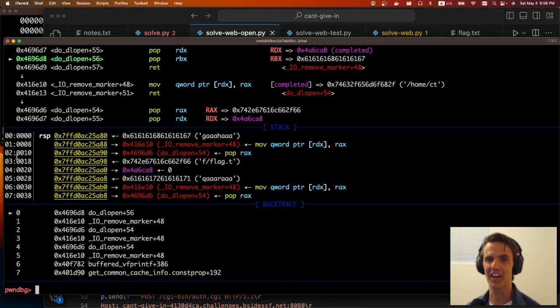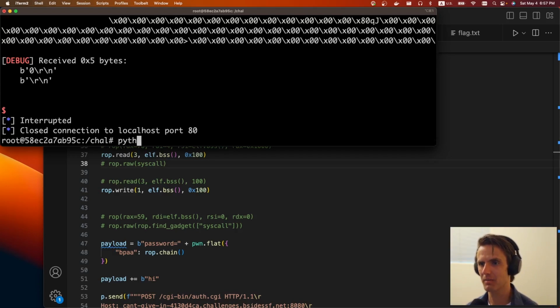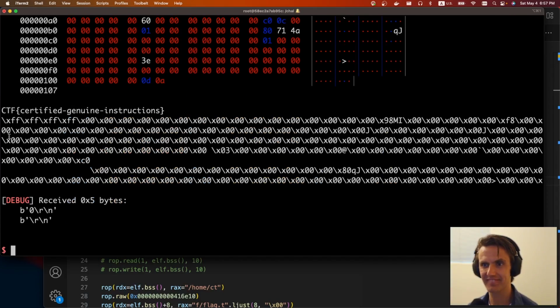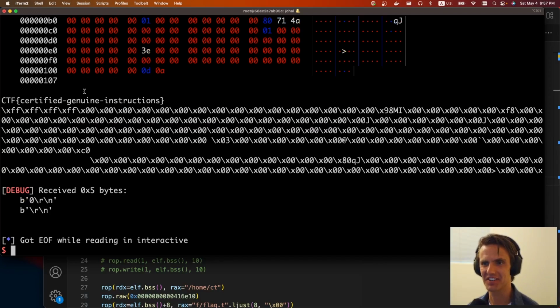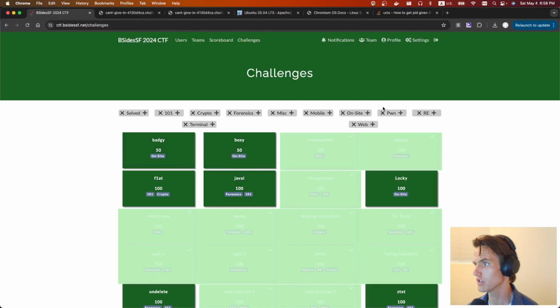But anyways, all that, we can now run it. Hopefully that made sense. We can get rid of this one. So python3 solve_web, and this is the open script. There we go. Involved challenge, but we finally got out the flag. CTF certified genuine instructions. So cool. That was the first one. The second one, we go back to pwn.